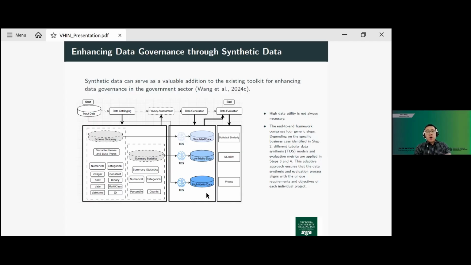And finally, there is high fidelity synthetic data, which requires training the model on top of real data, and also requires a lot of data evaluation, especially from a privacy point of view. But all of those three levels of synthetic data are useful in the government sector and can be applied in different use cases.